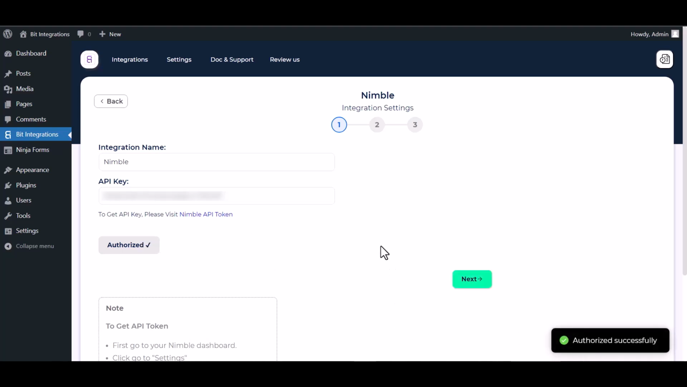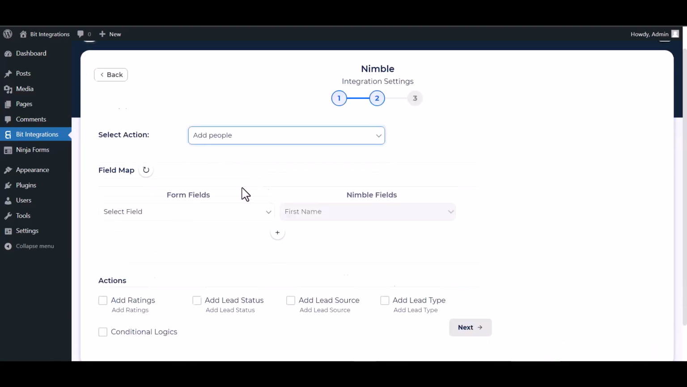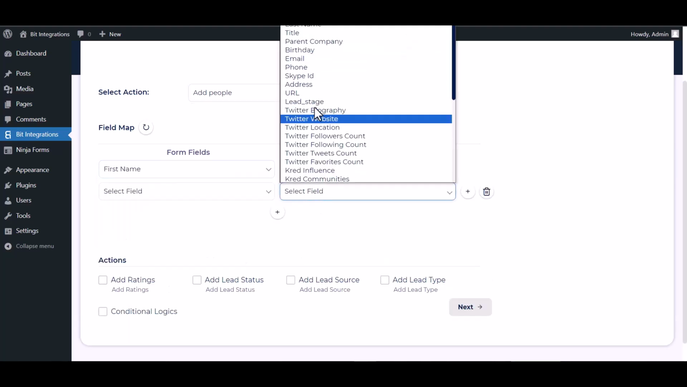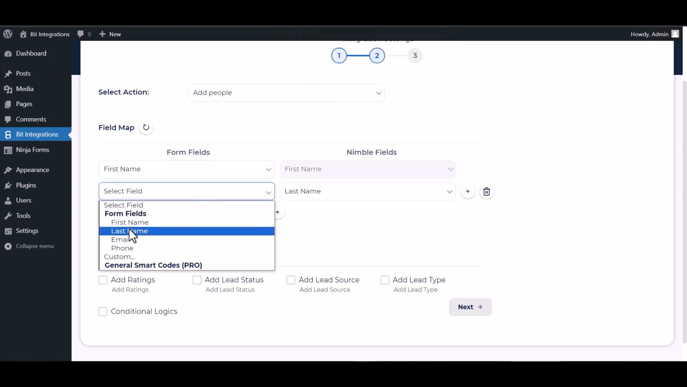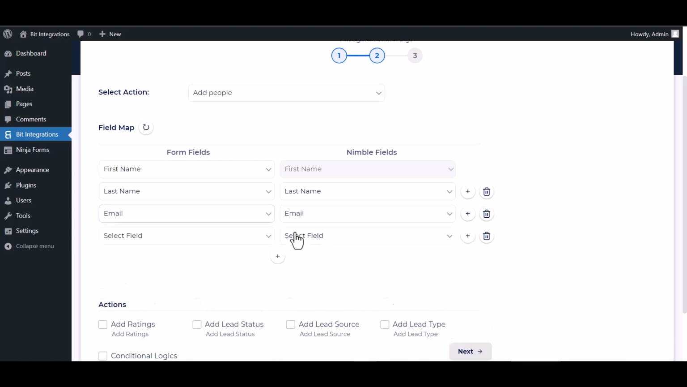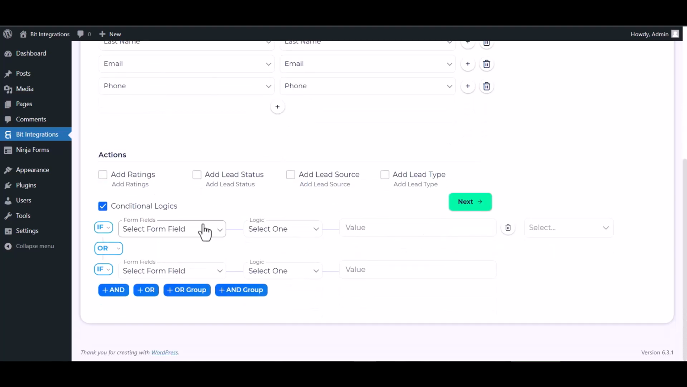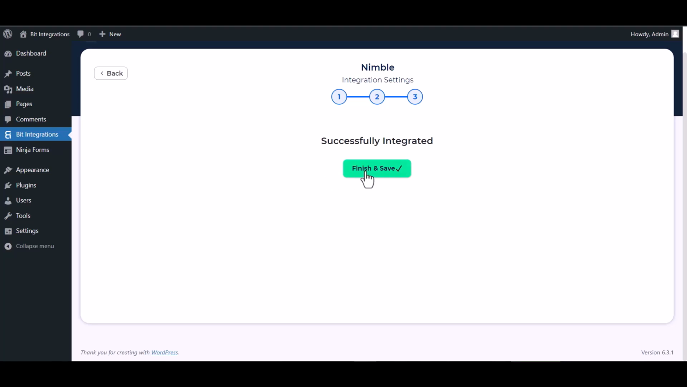Authorization is successfully done. Next, choose an action. Map the respective fields. Here are some advanced features and actions you can use by checking the box. Also, you can add conditional logic you can use for your own requirement. Next, finish and save it.